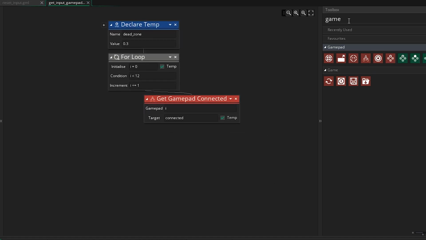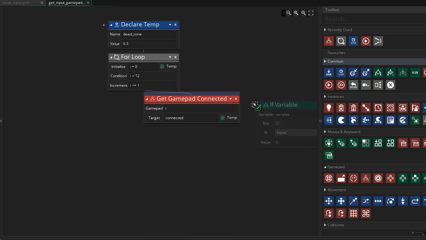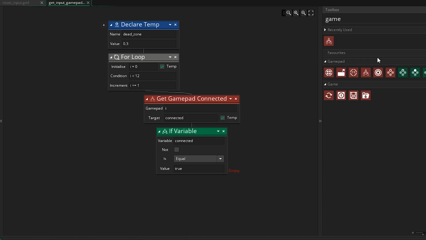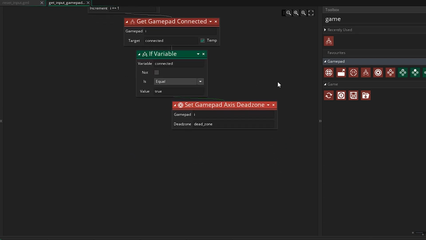So if it does have a Gamepad connected, then we need to do something with it. So we can say if this variable connected is equal to true, then the first thing we want to do is use our dead zone. So we go back to our gamepads. We can set our dead zone here, and we want to set it for the Gamepad port, which is I. And the dead zone is our variable created. It's called dead_zone.